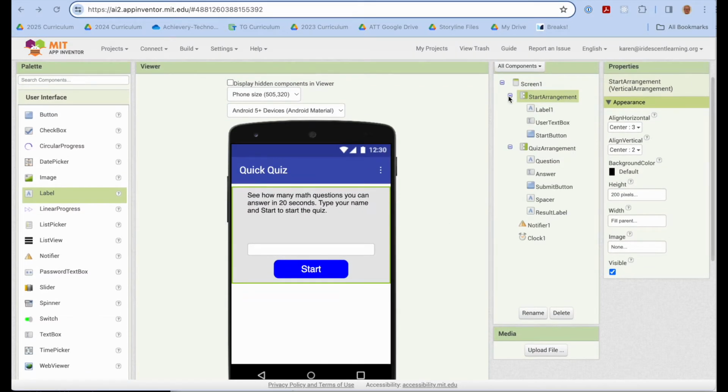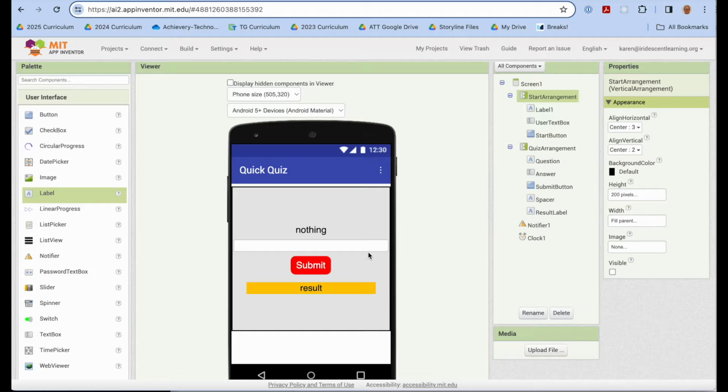And if you look here, we've got two arrangements. We've got the start arrangement, which has the instructions, the user text box, and the start button. And then we've got this quiz arrangement, which is currently not visible, but if we make it visible, and I'll make this one invisible so you can see it.